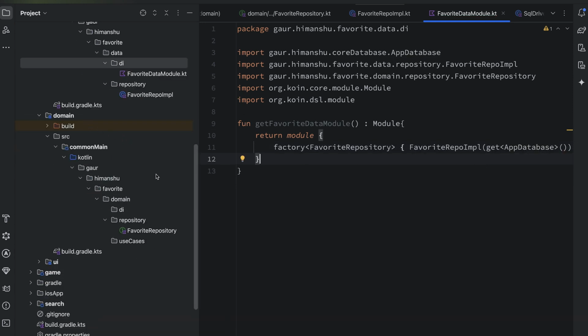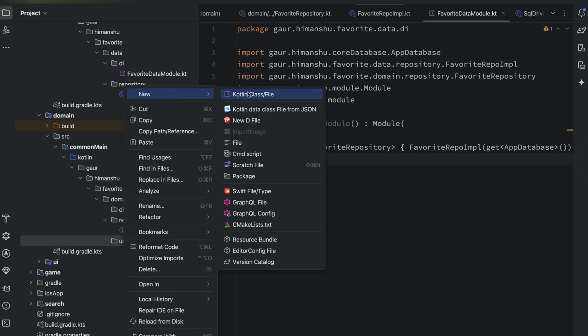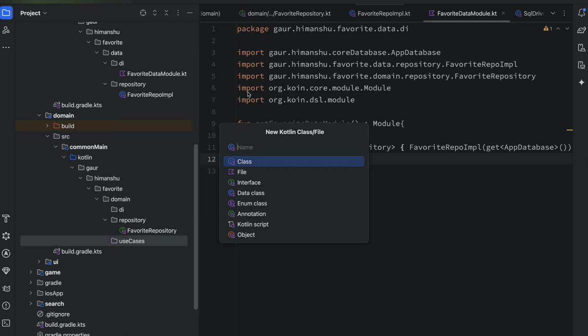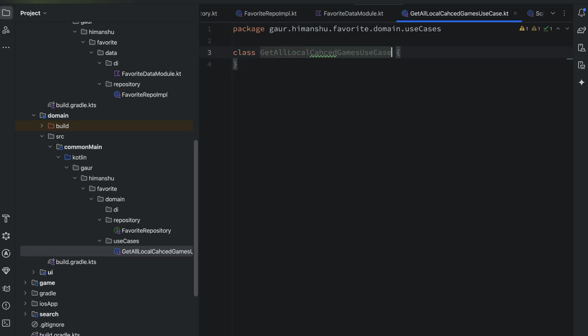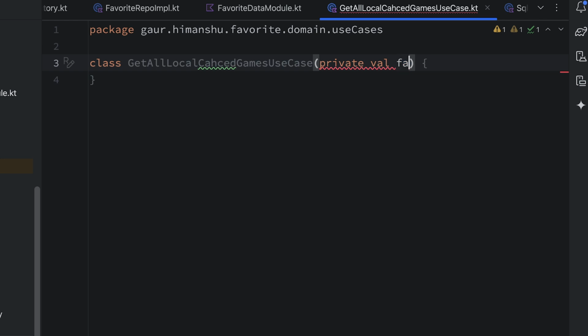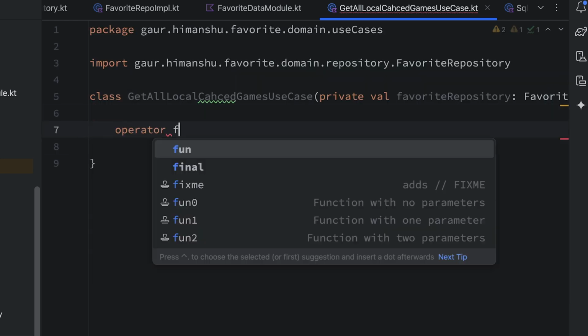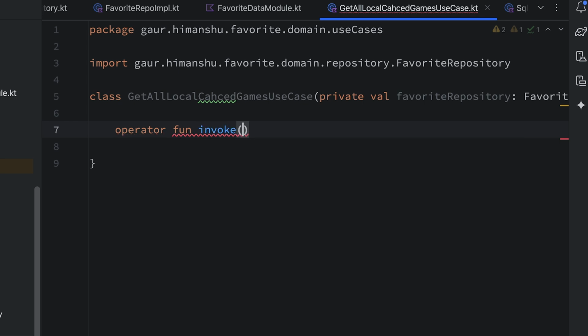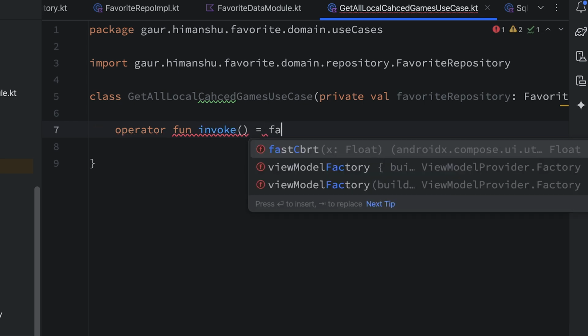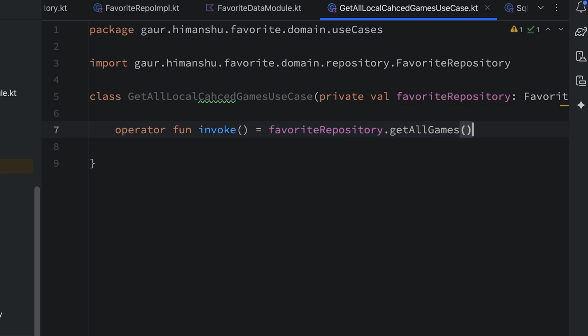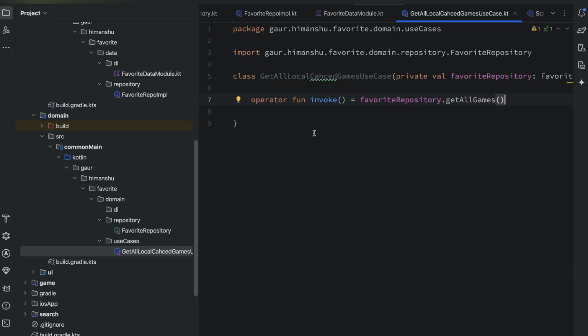Now it's time to go in our domain and write the use cases. So right click, new Kotlin class, and first class is actually used to get all local cache games use cases. Okay, so in this I need to pass my favorite repository, and within this I'm gonna create an operator function naming invoke, and we'll directly use our favorite repository dot get all games. So we are done with our first use case, which is get all local cached game use case.